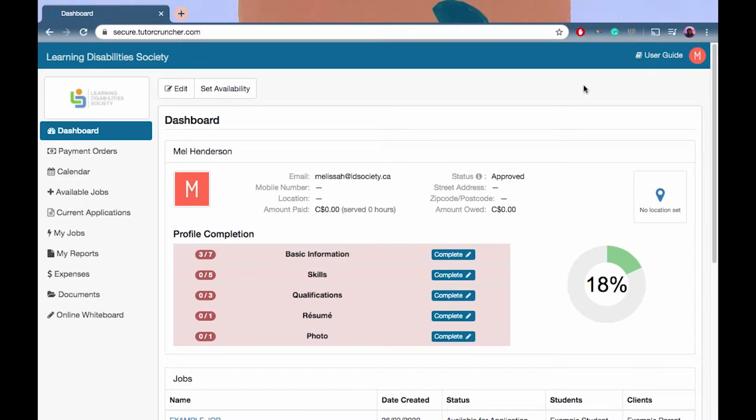Once you have had your schedule confirmed and a profile has been created for you, you will receive a welcome email from TutorCruncher. This will include a link to set your password and access your account. When you log in, you will see this page, your dashboard.